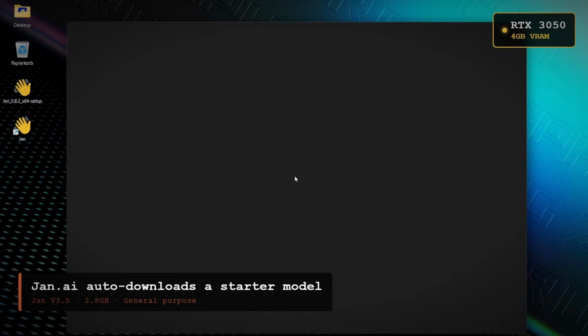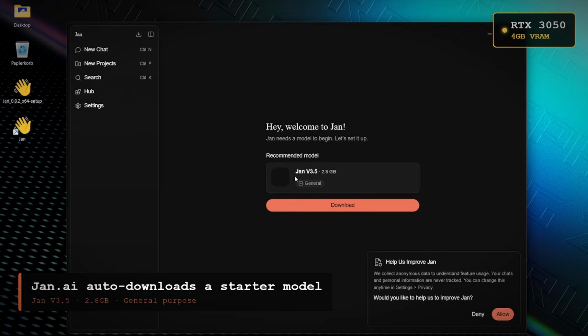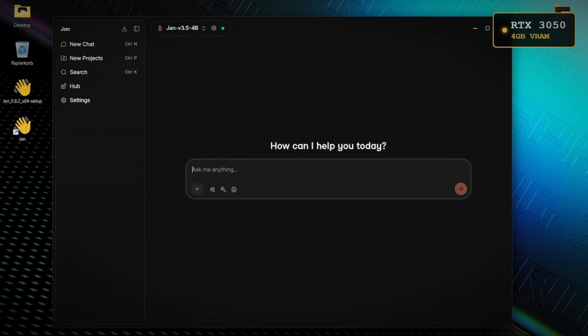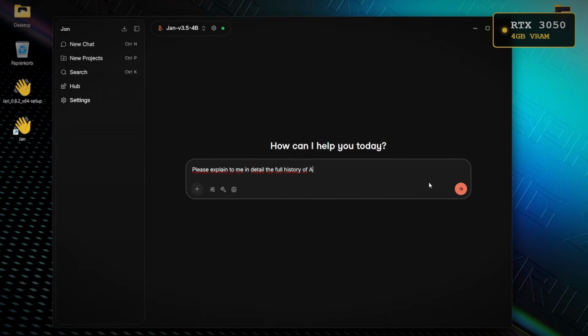So now once Jan opens, the first thing it will do is tell you to download a model. This is a basic model provided from them, and I'll just go ahead and download it. Now I have skipped over this part and we will go straight to the chat. I want to send it a big prompt, explain the full history of AI in detail. I want to test the context window and see what happens on only 4GB of VRAM.